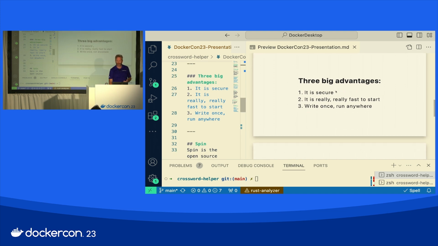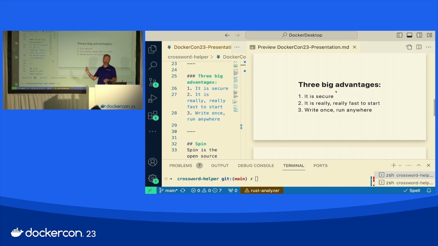WebAssembly has a security model that's actually a little bit stronger than the container security model, because there isn't even unmediated access to the kernel, right? Everything gets mediated through the WebAssembly host runtime, which means you can intercept all the system calls. It's also really fast to start, fairly fast to run. Again, we're talking about 1 millisecond cold startup times, and getting close to near native speed for execution time.